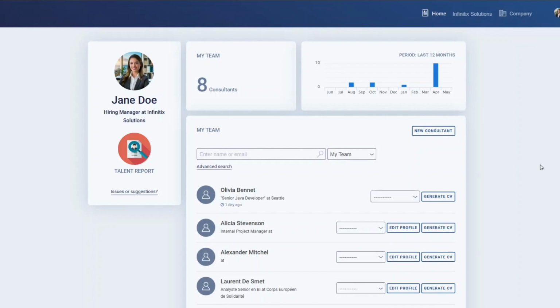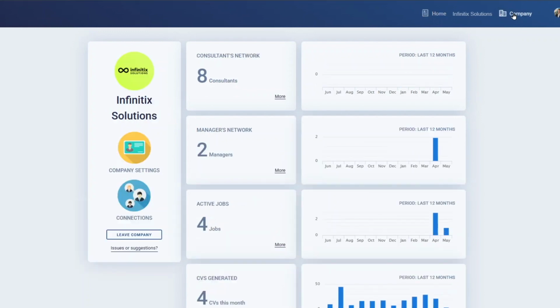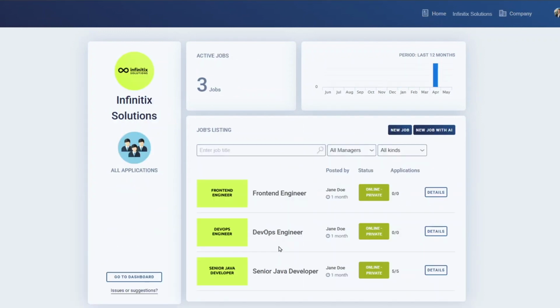To access the job board, go to your company page and under Active Jobs, click on More. To create a job listing, you have two options: New Job, where you enter and structure all the information manually, or New Job with AI, where you provide the basic details and a featured image, and let our AI handle the rest. Let's see the second option in action.